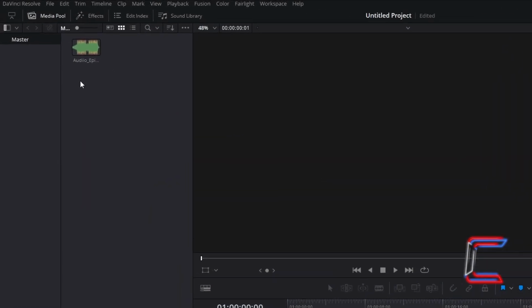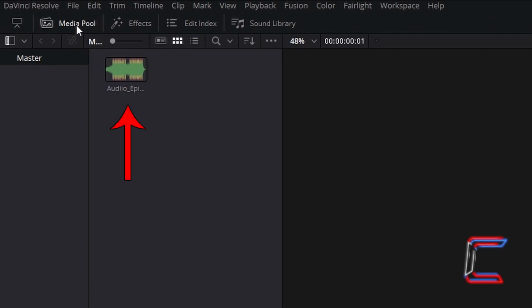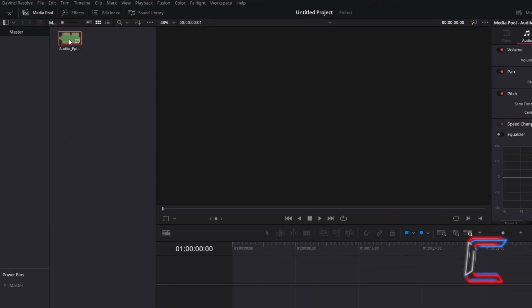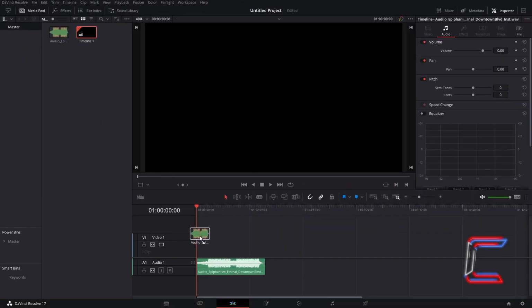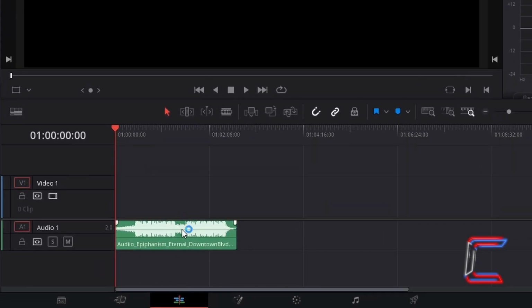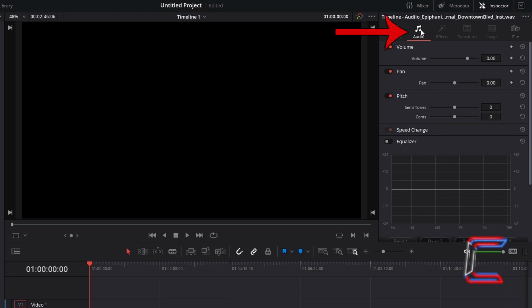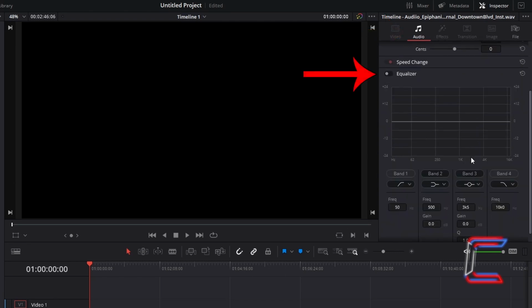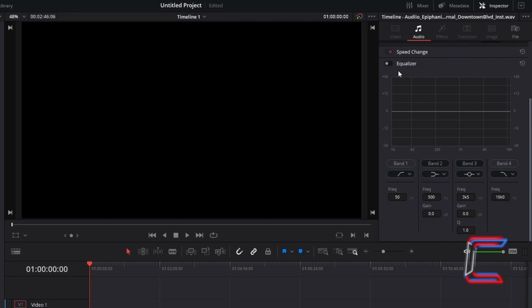Find the audio file that you've inserted into your project inside the media pool. Click and drag this to your edit timeline. Select your newly inserted audio track. Go to Inspector and underneath Audio, scroll down your Inspector properties to find Equalizer. Activate these property settings by clicking in the box next to Equalizer.